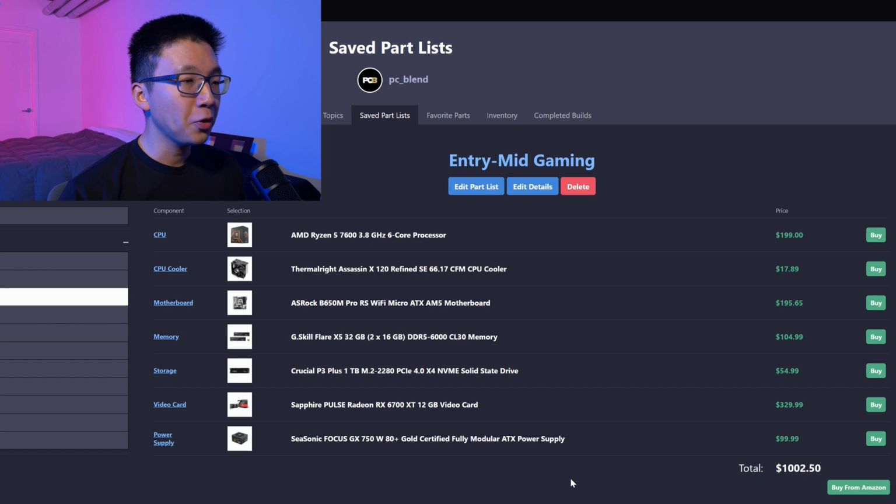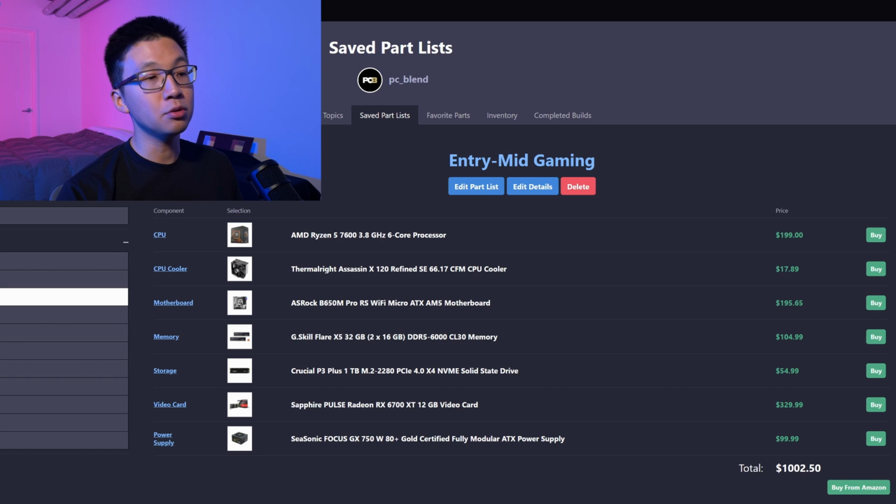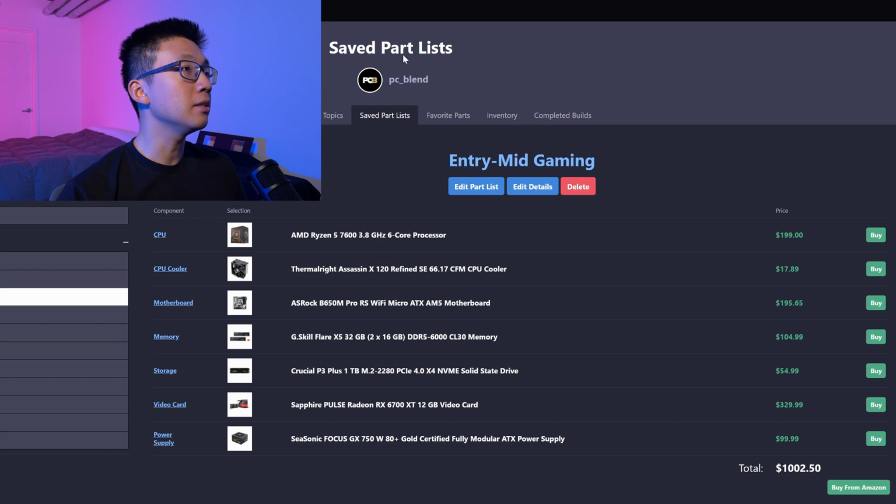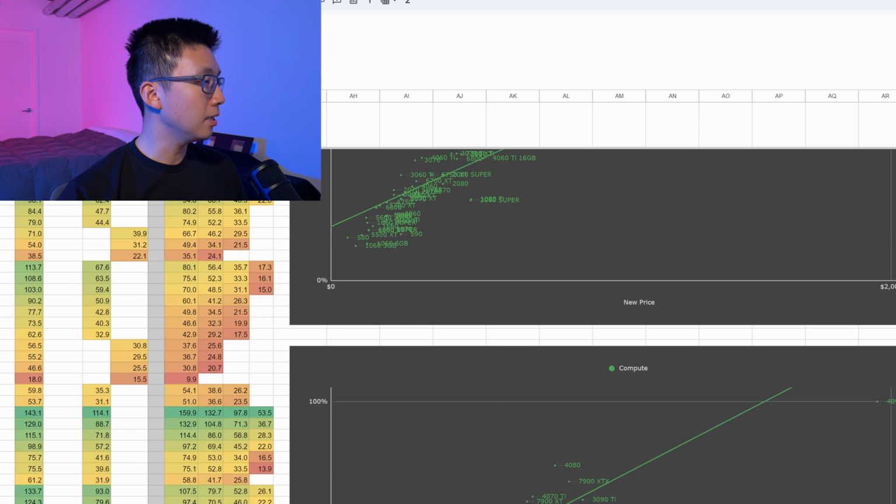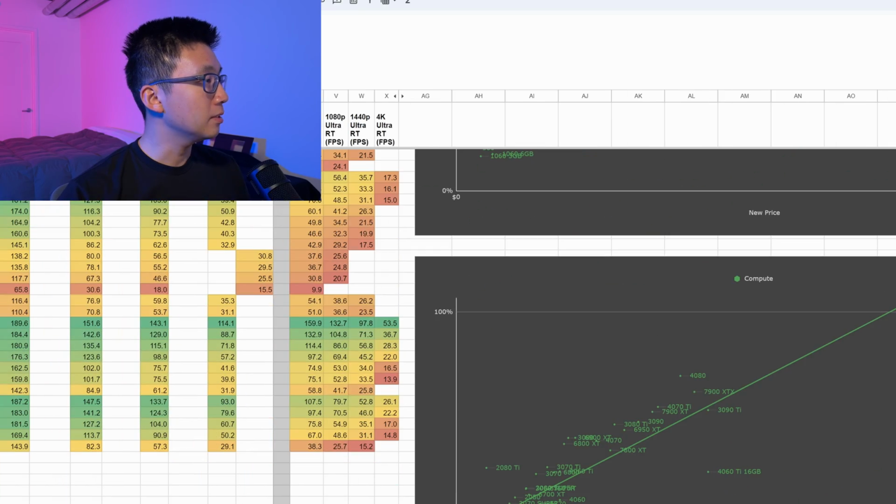For the graphics card, we are going to go with a new 6700 XT. Now you can go used and that'll bring your budget down, but I just kind of picked new here because the difference between new and used is not substantial. The difference is like $260 versus $300-ish.